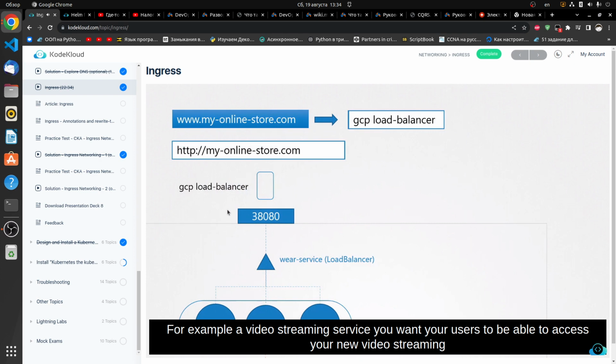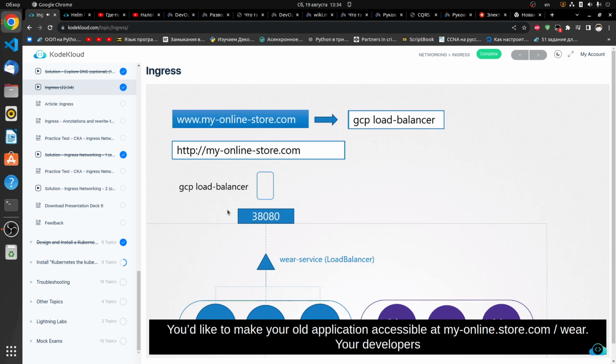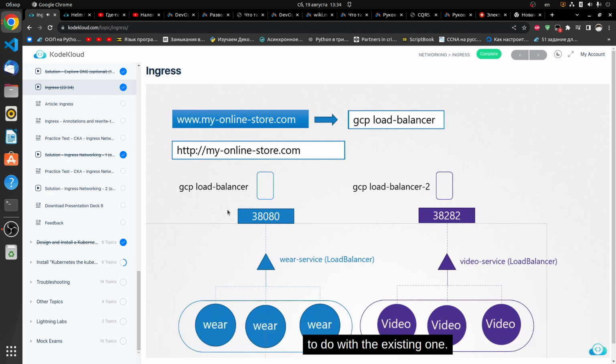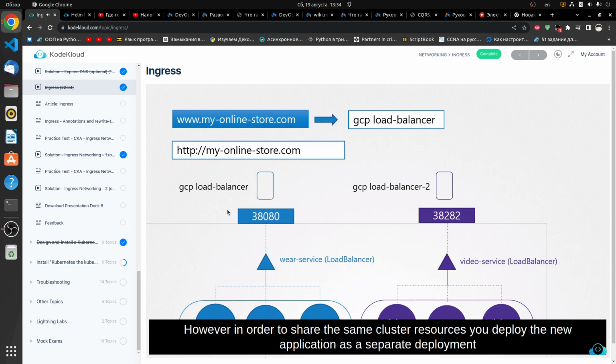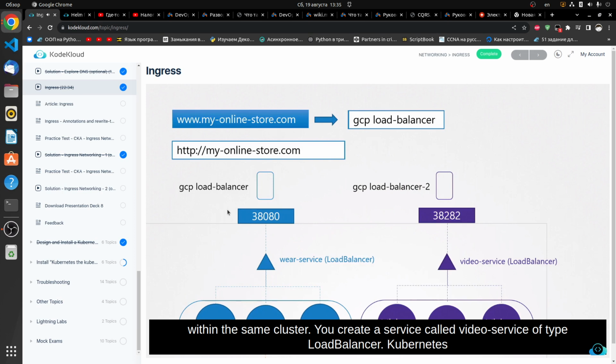However, to share the cluster's resources, you deploy the new application as a separate deployment within the same cluster. You create a service called video service of type load balancer. Kubernetes provisions port 38282 for this service and also provisions a network load balancer on the cloud. The new load balancer has a new IP. Remember, you must pay for each of these load balancers, and having many such load balancers can adversely affect your cloud bill. So how do you direct traffic between each of these load balancers based on the URL that the user types in?